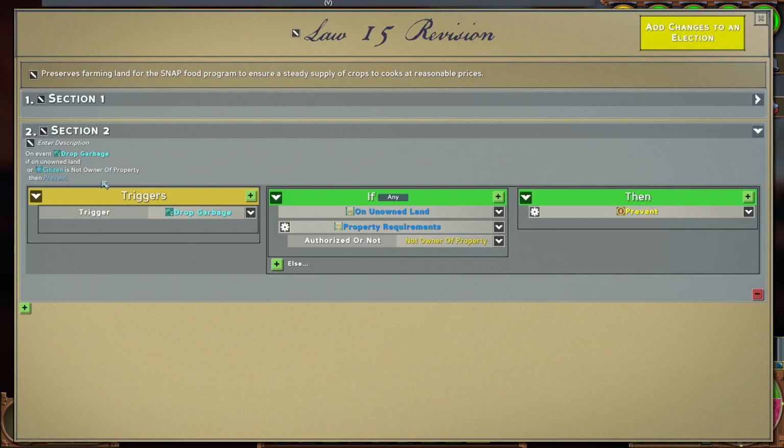So they can clutter on their own ground all they want, but they can't go on unowned land, they can't go on unclaimed land. Claimed land is different than districts. Districts are a kind of region grouping. A land claim is where you own that piece. You can control who has access to anything on that piece. So in this case, basically, on event drop garbage, if they're out in the wilderness or if they're not the owner of wherever they're dropping it.